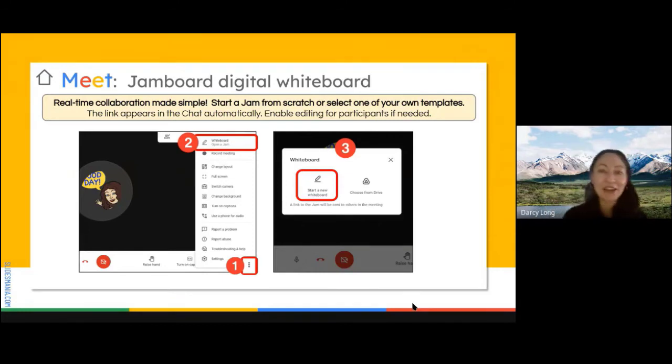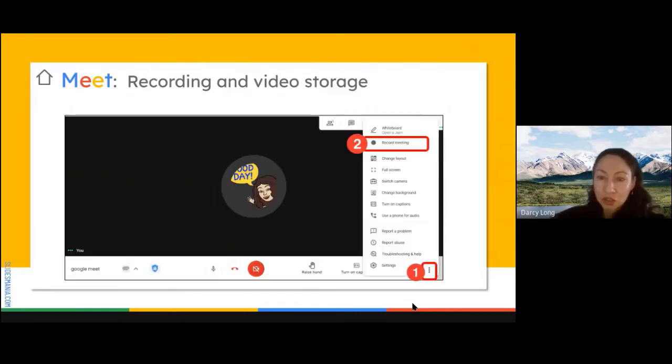Oh, Jamboard. How could I forget Jamboard? This is probably my favorite feature of Google Meet because they've built in a digital whiteboard automatically, and we'll just do that together. You can start one from scratch, or if you like to research or create templates, you can create templates and share them. The cool thing about doing it from scratch is that the link will appear in the chat pretty much instantaneously. So let's go ahead and try that out.